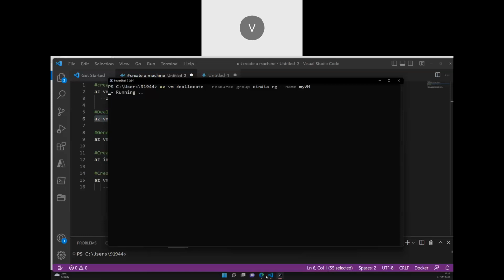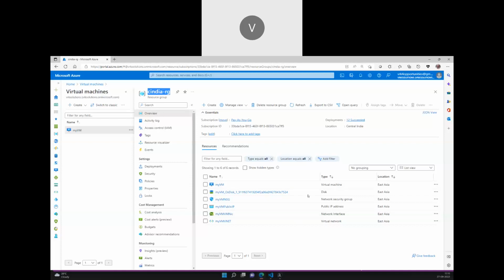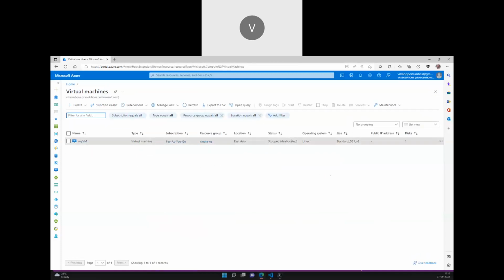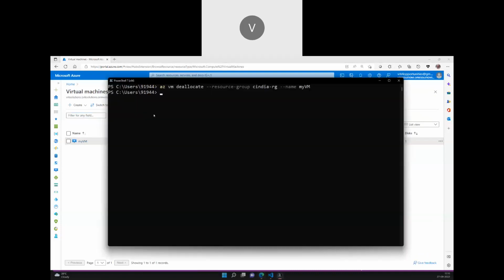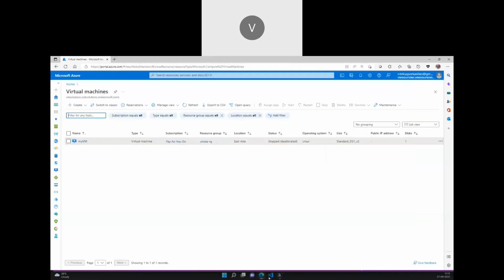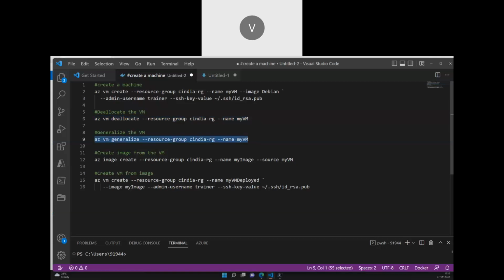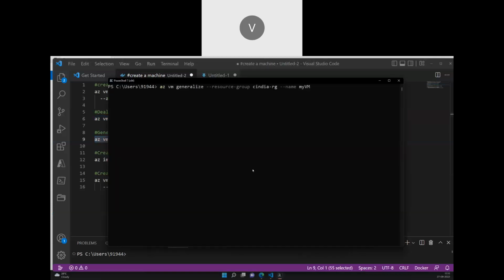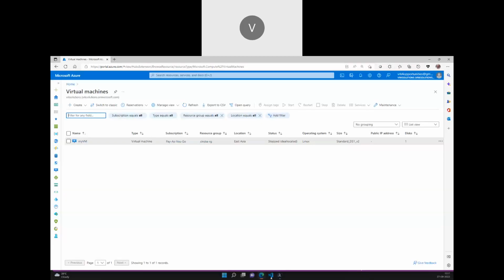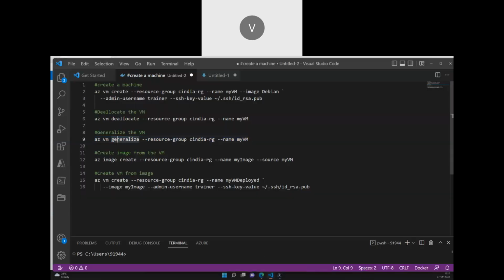There's no need to actually deallocate because this has already been deallocated. Deallocated means it is stopped, and as I ran it, it says it's already deallocated, which is stopped. Then I just have to generalize the machine. Now the VM got generalized. The command is az vm generalize, and I have to mention which specific VM it is and in which resource group it is. Now to create the image, it is az image create.